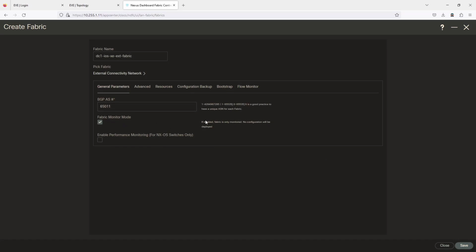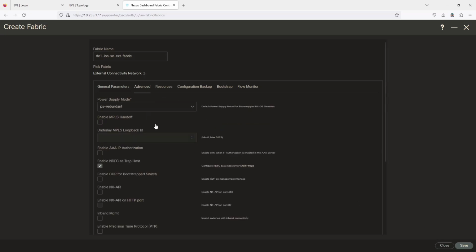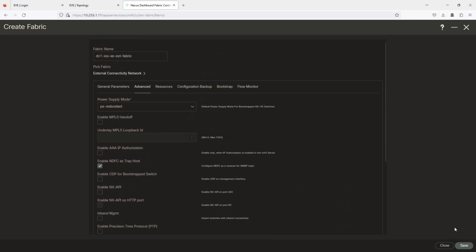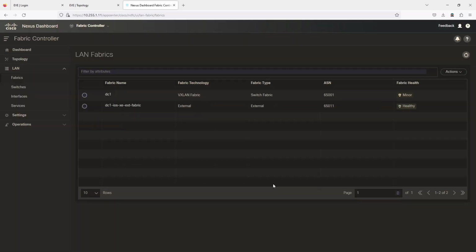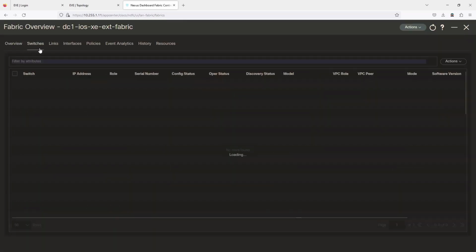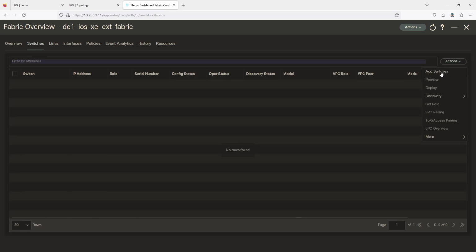Fabric monitor mode, if enabled, the fabric is only monitored and no configuration will be deployed. There are some other capabilities in here you can turn on, but there's really nothing in here that we need to be specific with. I'm going to click on Save, and then click on this guy and dive into it. We're going to say Switches, Add Switches.